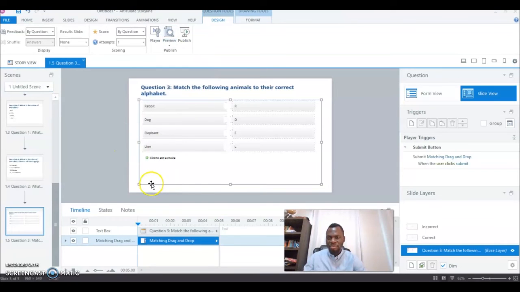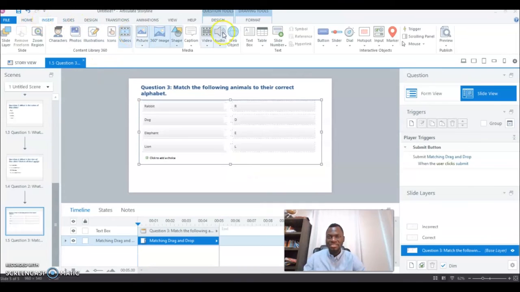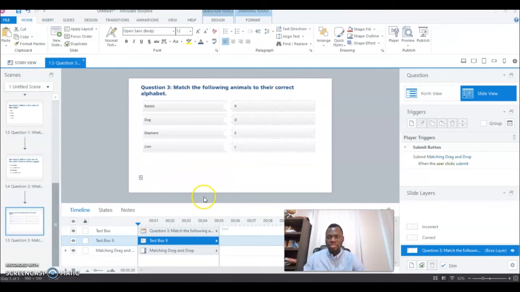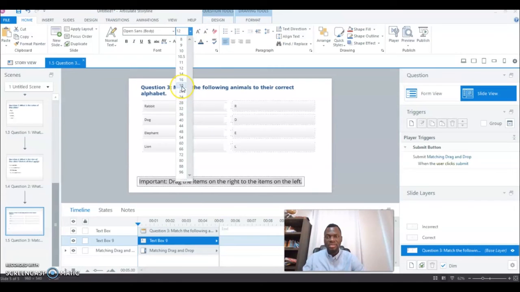So back to that extra information I was talking about. Let's add some information down here by clicking on insert text. You want to enter additional information. You could just call that out by saying important. Drag the items on the right to the items on the left. All right, you make that larger, give it a point size of say 20 or 18. You may choose to make this bold, just kind of call it out.